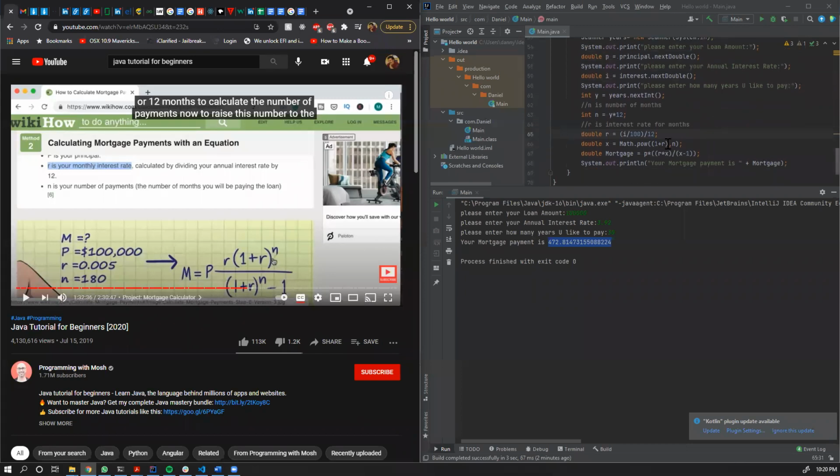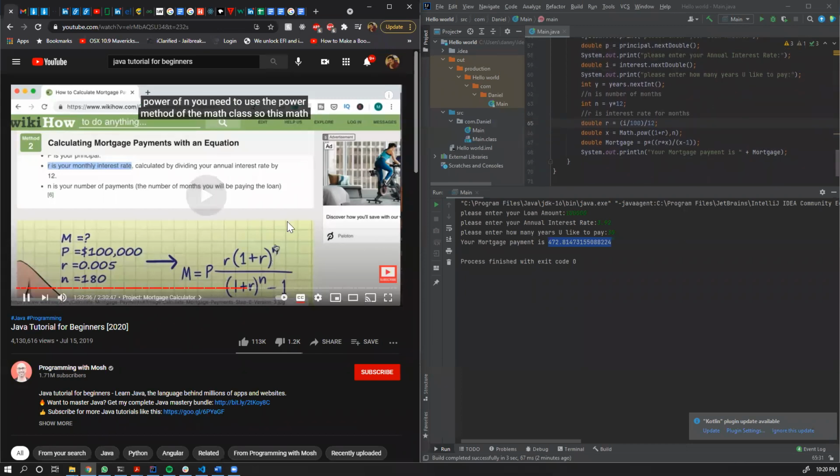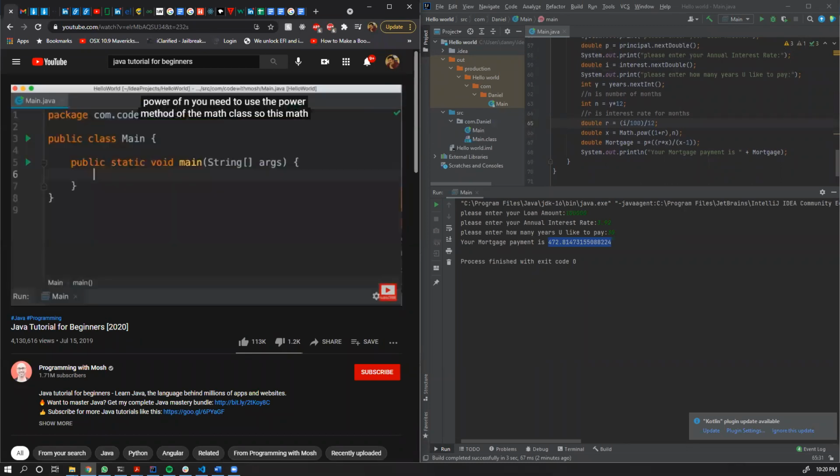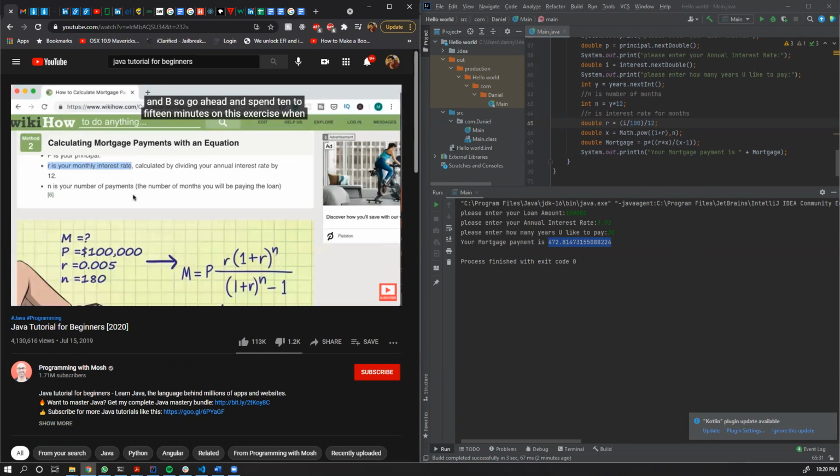Okay. Power of n, you need to use the POW method of the math class. So this math class has this POW or power method that takes two arguments or two values, a and b. So go ahead and spend 10 to 15 minutes on this exercise. When you're done, come back, see my solution.